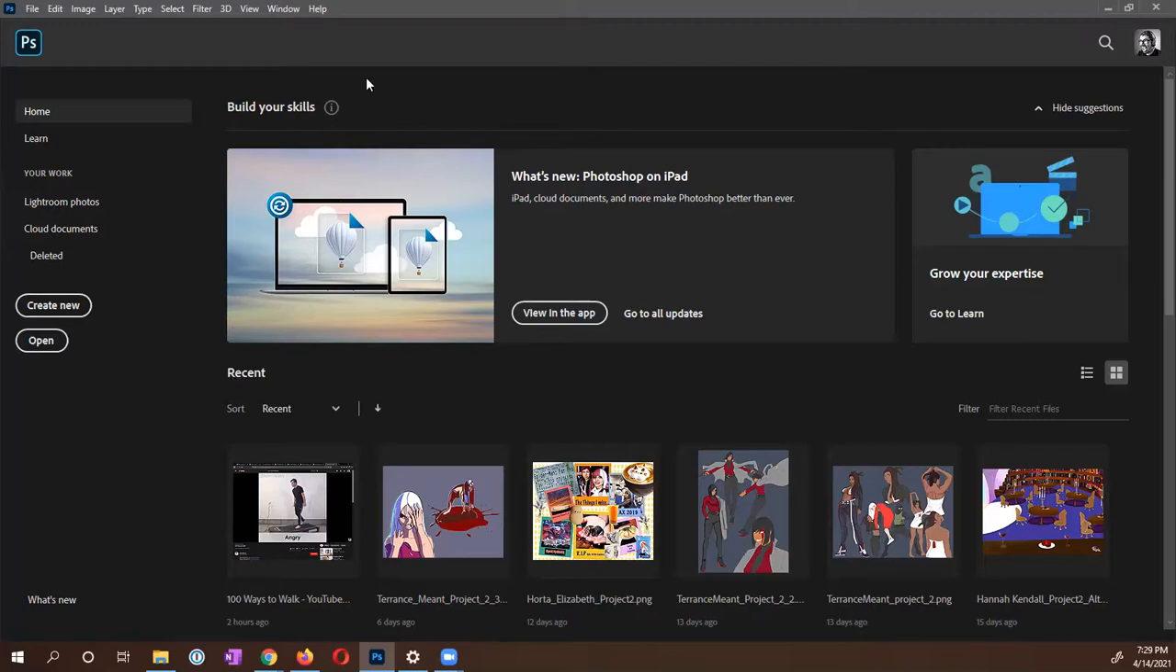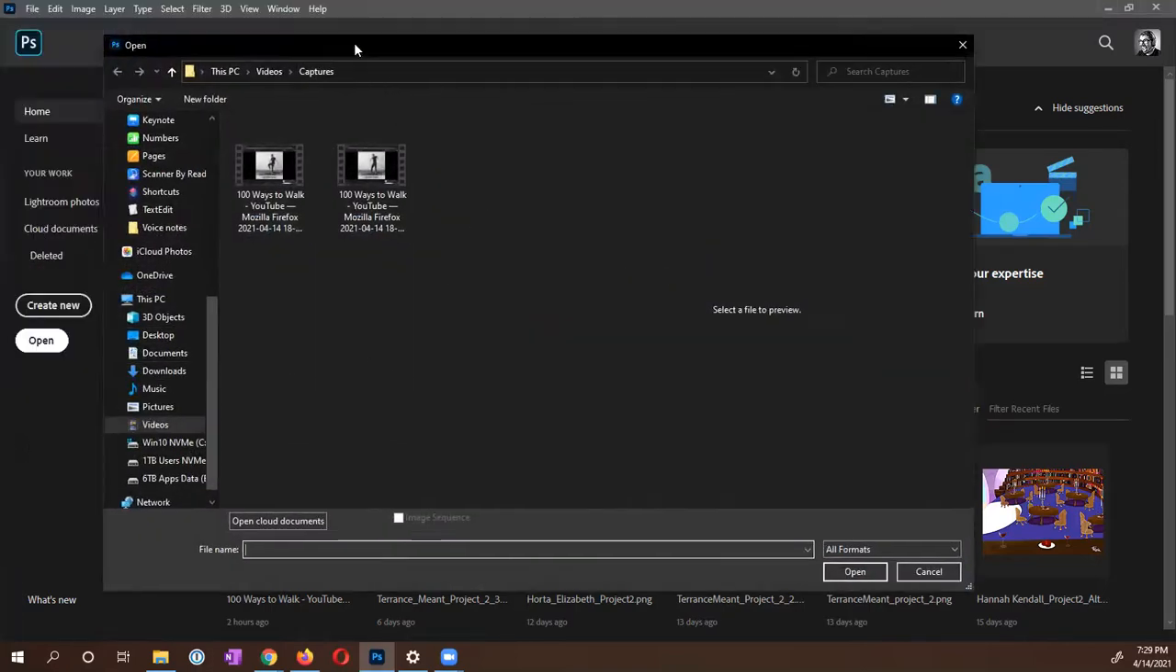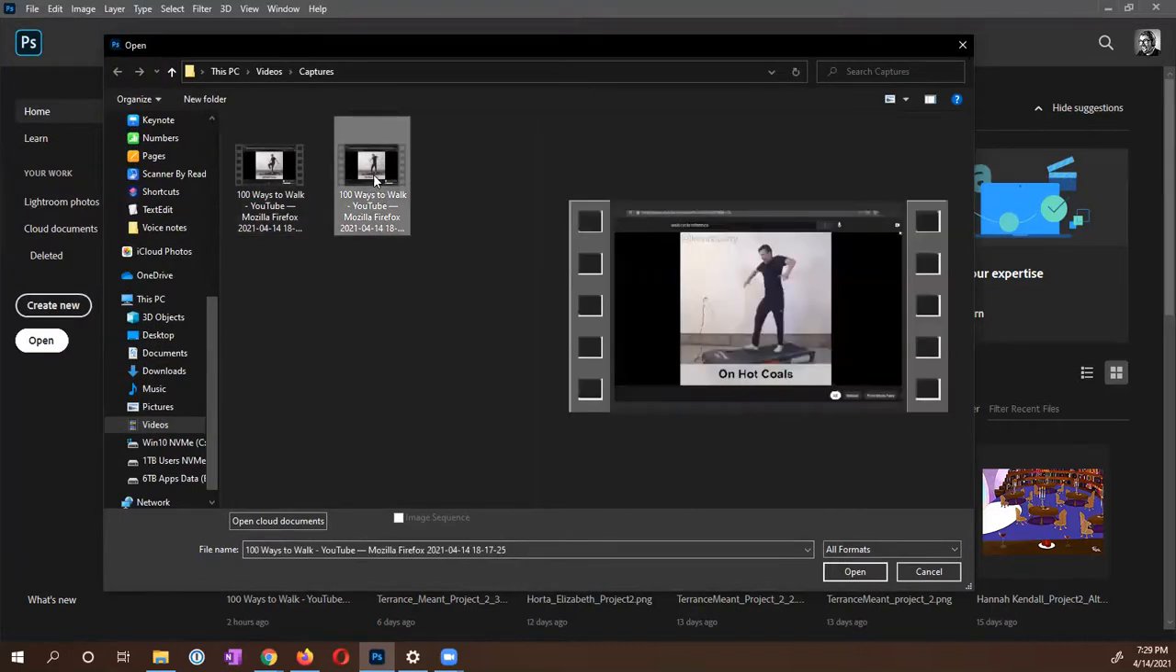So let's go ahead and just open up the file. I'm going to File, or right here within the home page, I'm going to tell it to open, and navigate to the location where I have that file. And right here, I have the reference file that I previously shot, that I captured. So I'm going to go ahead and open this.